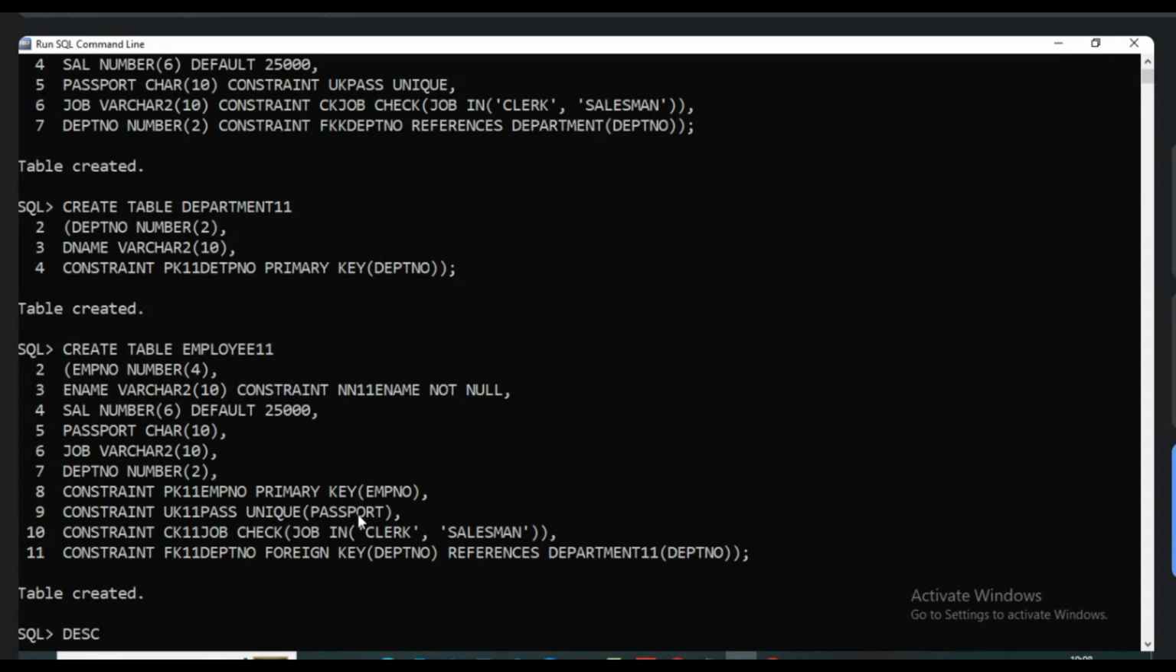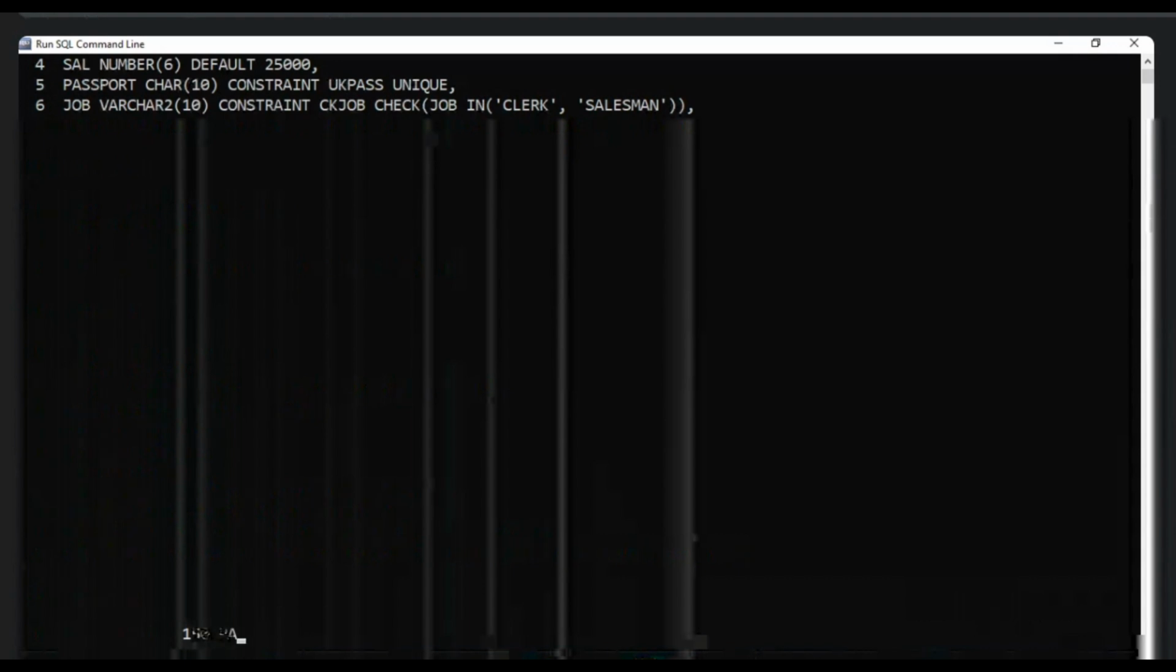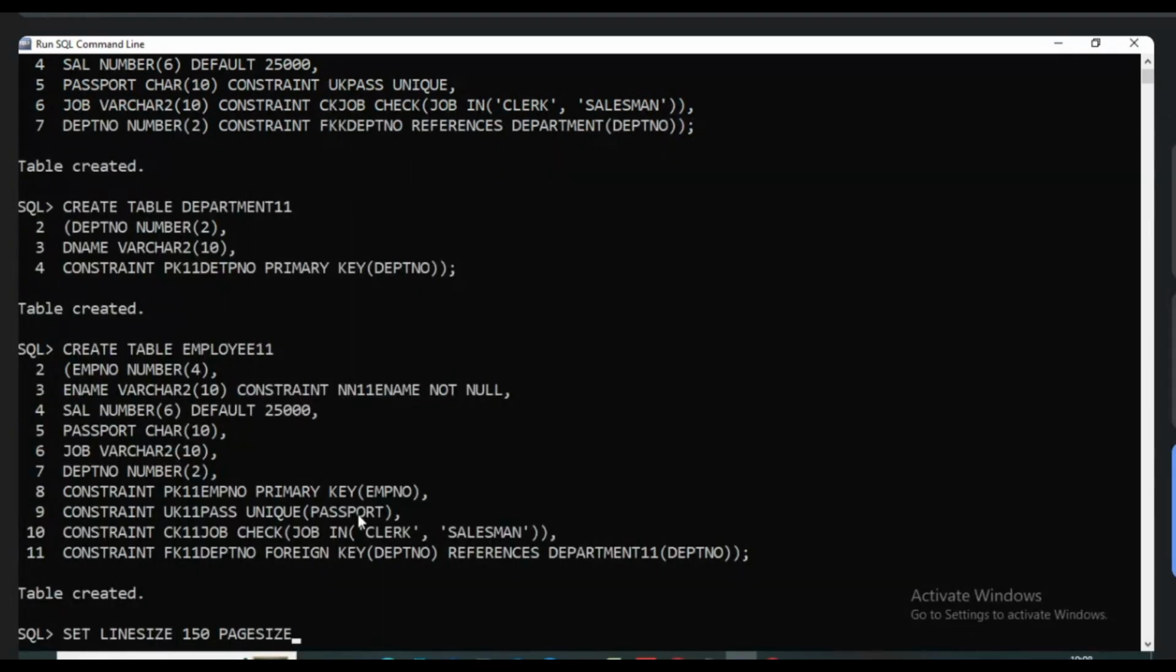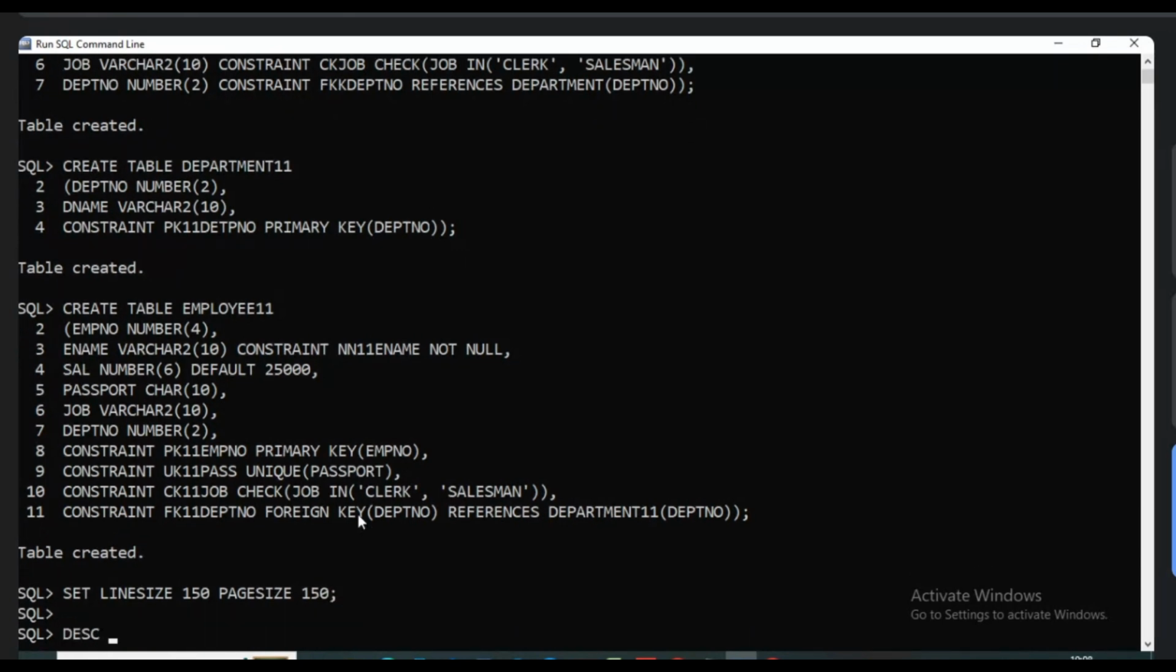So I am describing. Set linesize 150, pagesize 150. Describe user_constraints.